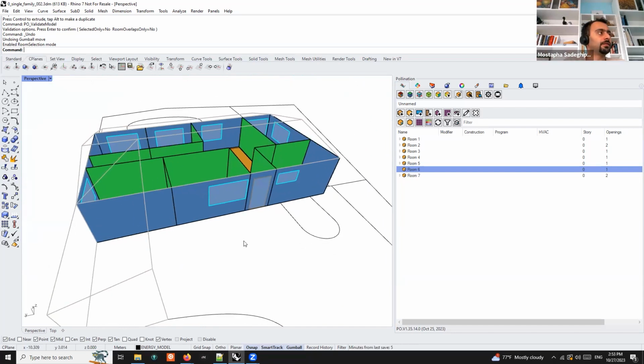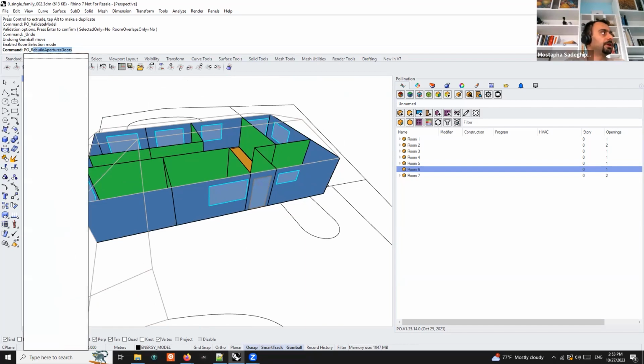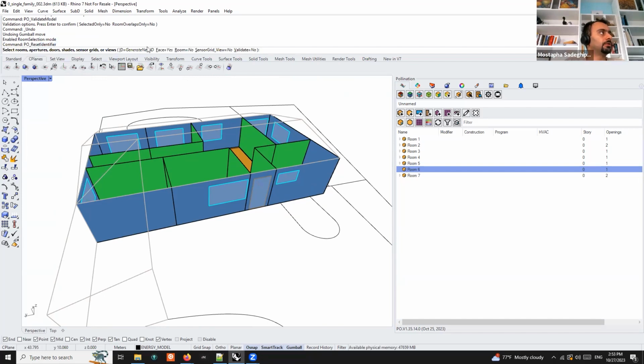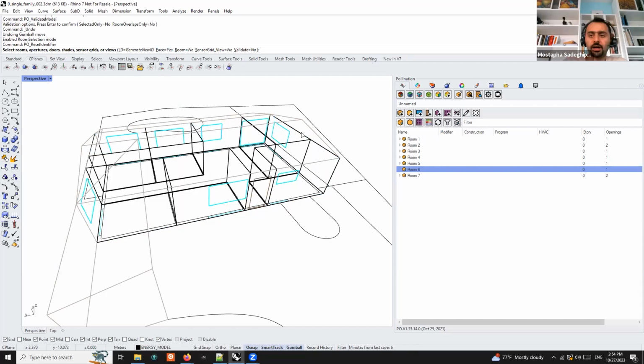The way you can fix that is to use the command called PO reset identifier. Make sure the ID is set to generate new ID, and faces is set to yes. Then select your model and it will reset all the identifiers. You have to do the resolve adjacency again. You have to remove and resolve that. But that's what the error says. Any other questions, validation errors?